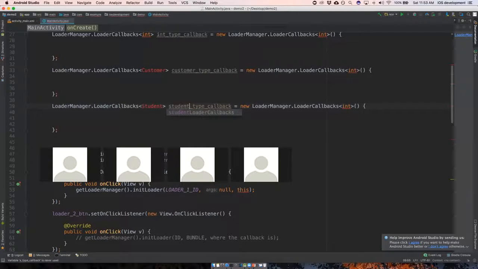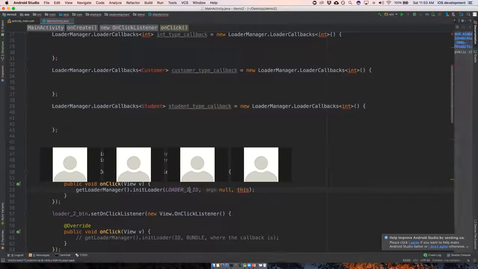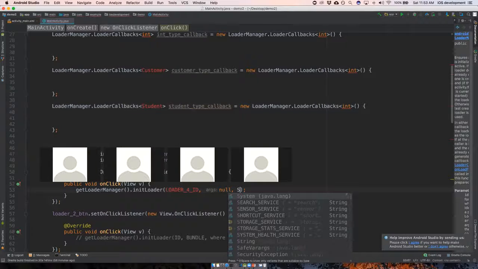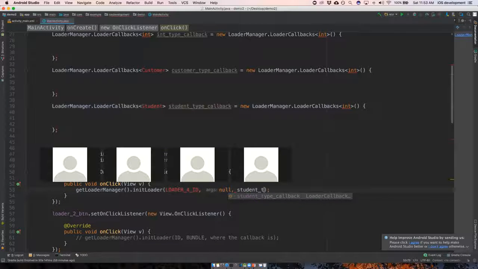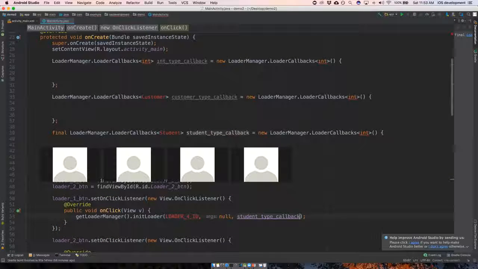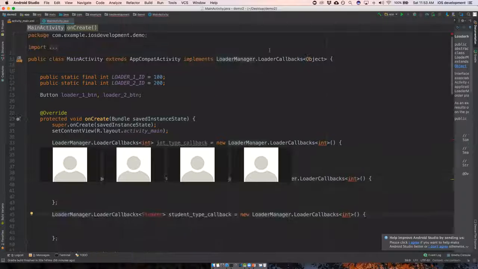Student type callback. And you can say, let's say this is loader number 4 or something, and then you can go like data update. Student type callback. Does it make sense? You can add flexibility by doing this, and you don't have to cast, or you can just do one big loader manager at the top, but you have to cast it.